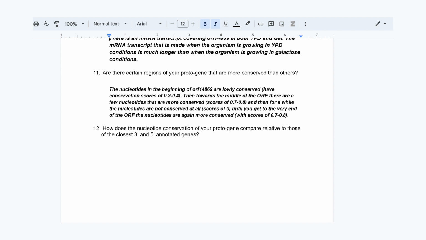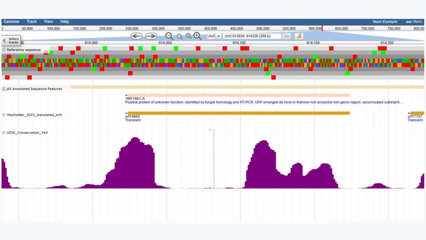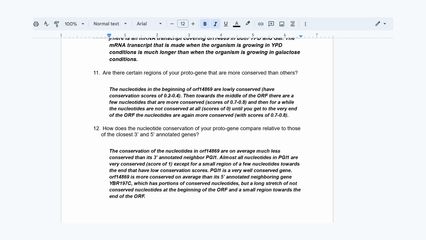So question 11 is, are there certain regions of your protogene that are more conserved than others? Yeah, so I find that the nucleotides in the beginning of the ORF are lowly conserved, and then towards the middle, there are a few nucleotides that are much more conserved, and then there's a while where the nucleotides are not conserved at all, and as you get to the very end of the ORF, the nucleotides are again well conserved.